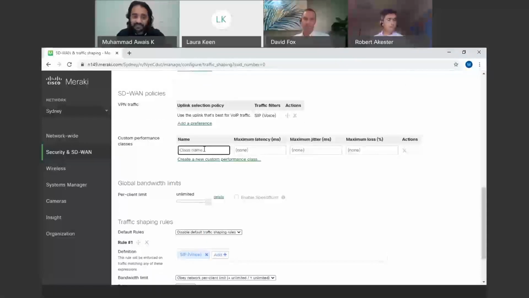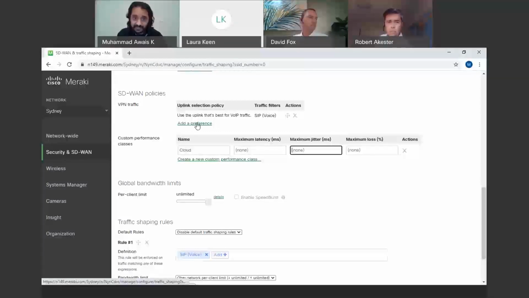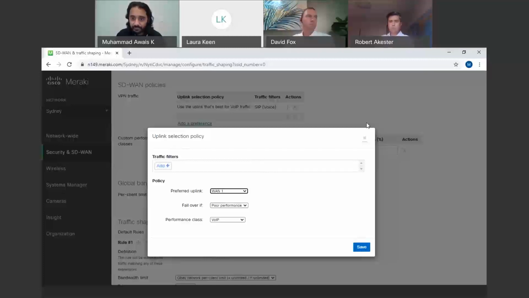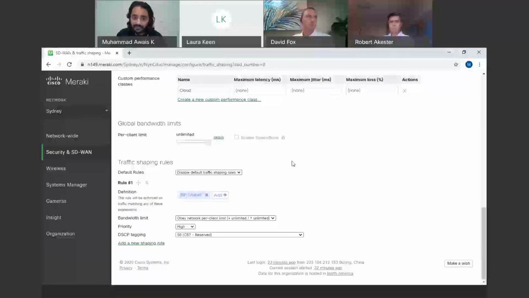Let's say this class I'm going to use to influence my cloud traffic. I put the name of this performance class, let's say cloud. I specify the maximum latency that should be supported by this service, the jitter, the loss. Once I create that, then I go to this section here. I can define my performance class for my, let's say, cloud traffic. So based on the performance, I'm influencing my routing decision.